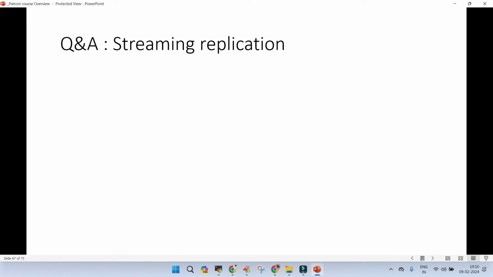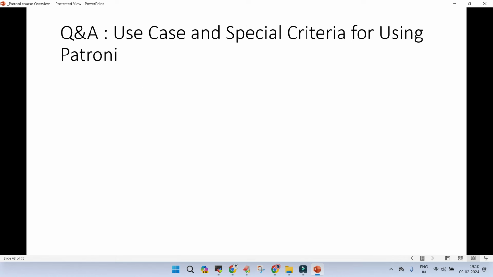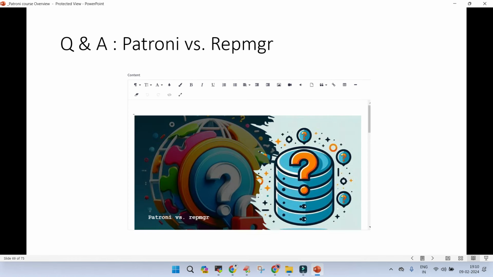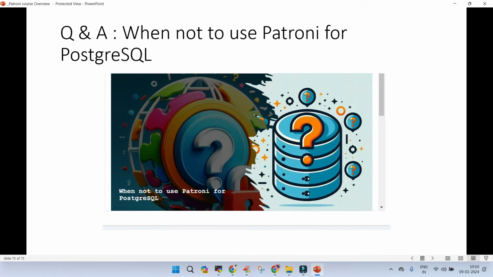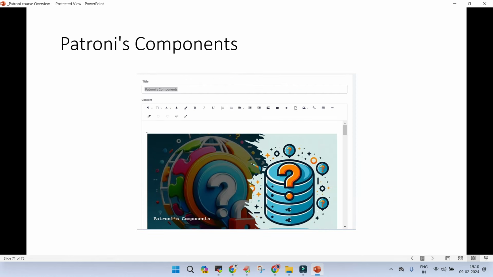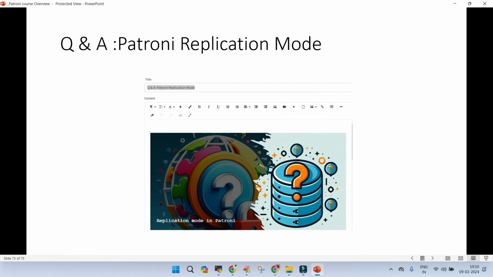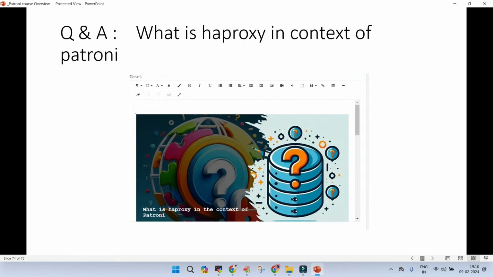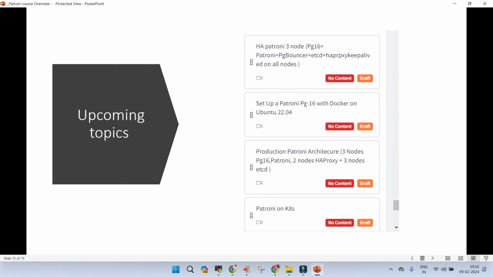And then we had a lot of questions on streaming replication, use cases and special criteria for using Patroni. And then we have a question and answer on Patroni versus Repmgr. When not to use Patroni for PostgreSQL, then we have questions on the components and replication mode, HAProxy. These are the topics which are still being created. This may take some time.